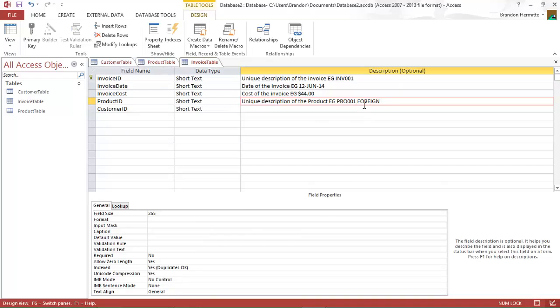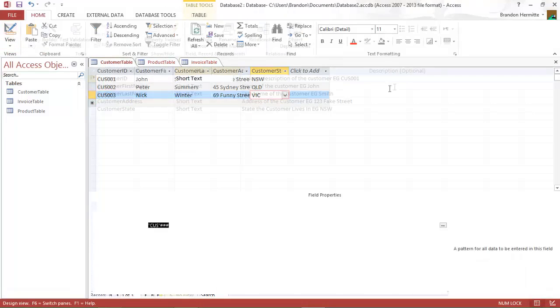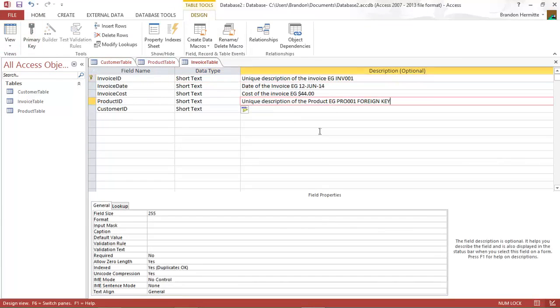foreign key. Get the one from the customer table. Alright, go ahead and save it.